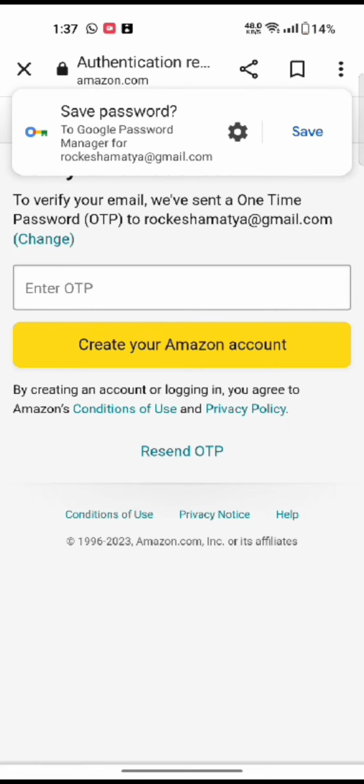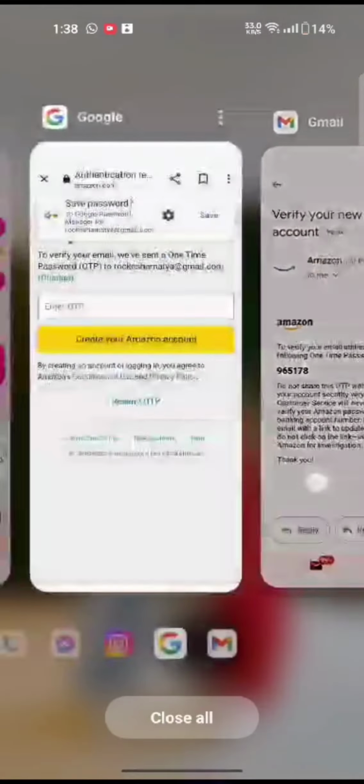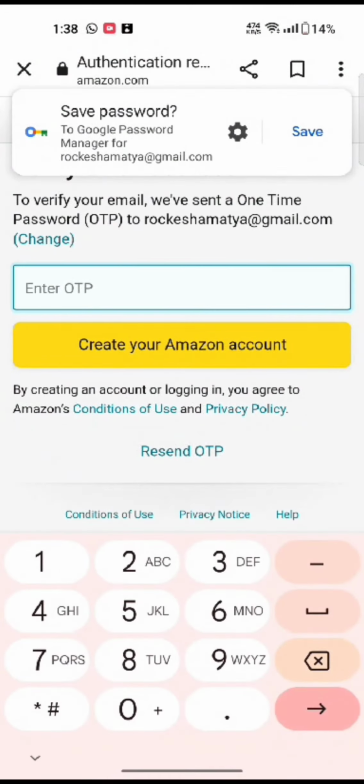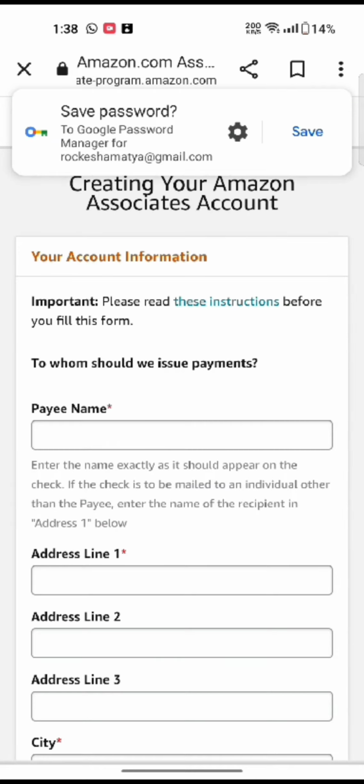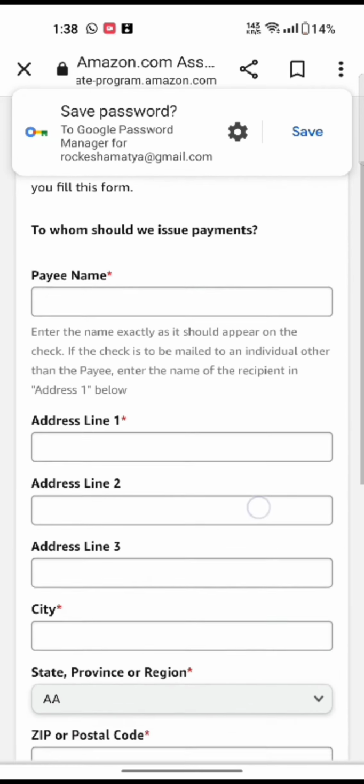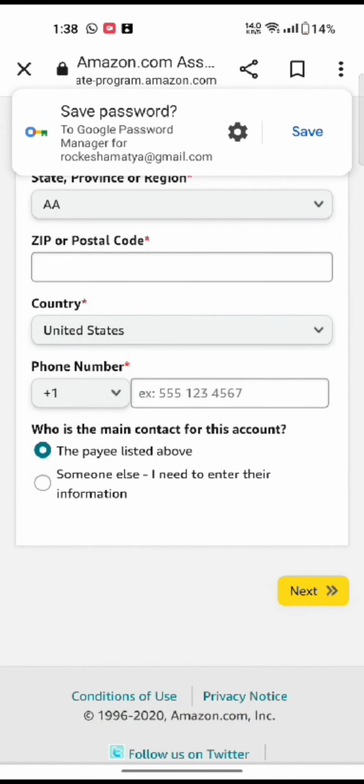It will send you an OTP code for your email verification. Enter the OTP code sent to your email and click on Create your Amazon account. On the next page, enter your account information. Make sure you read the information and instructions properly before you fill the form.